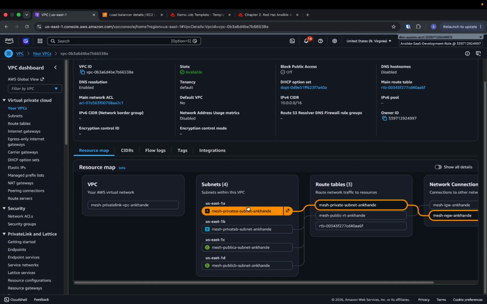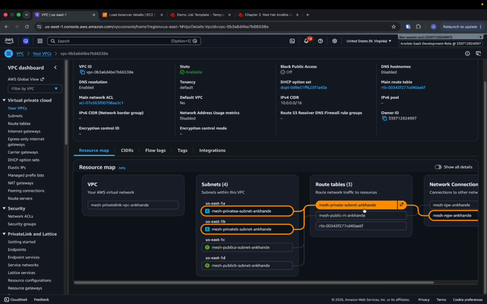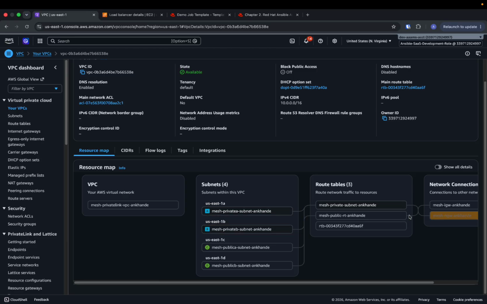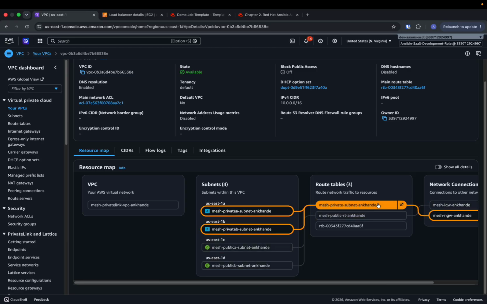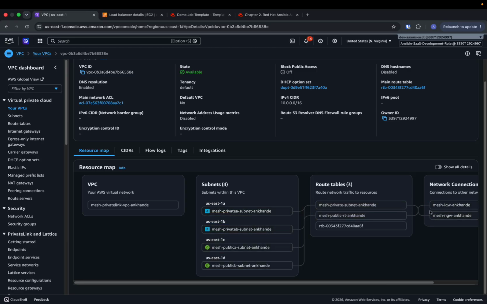where there are two private subnets and two public subnets. There are two route tables created for the private and the public subnets as well. For the private subnet route table, I have created the NAT gateway, and for the public route table, I have created the internet gateway.